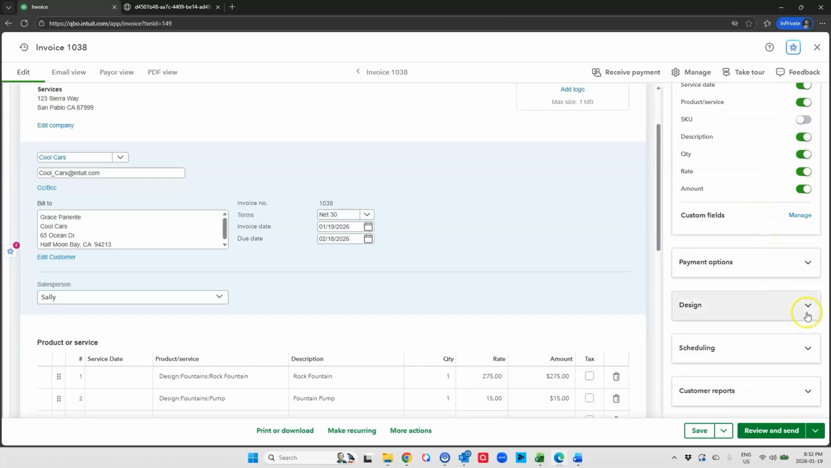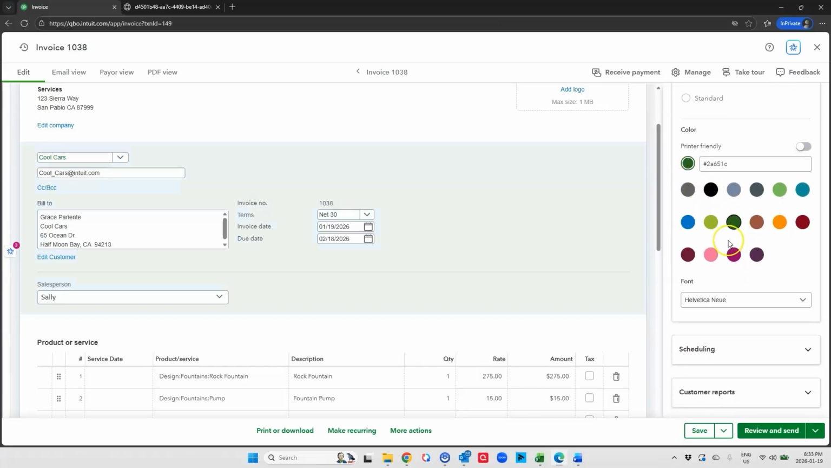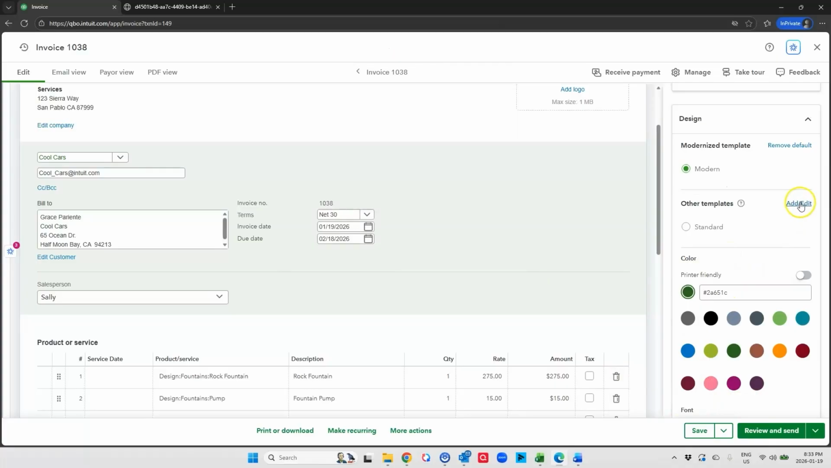We'll move down to design. So in the design section, that invoice we looked at earlier, it was totally fine. Actually, I quite liked it. I tend to be a little minimalist. It had the blue, but perhaps we'll go with green because we're a landscaping company. And take a look at some of the other templates.